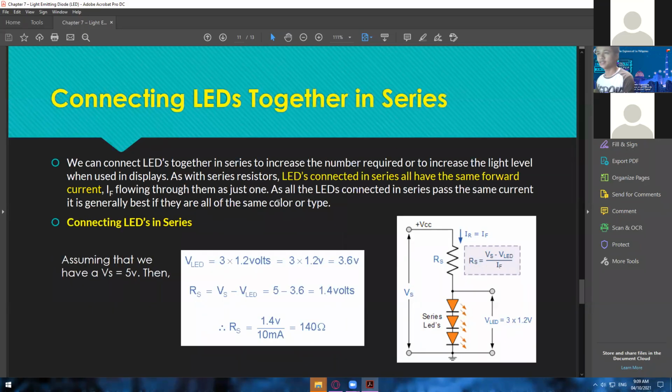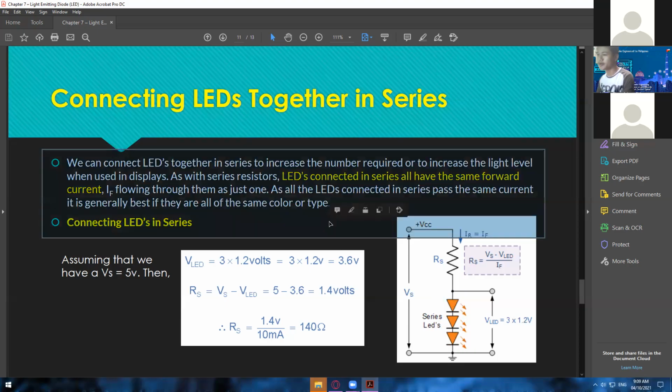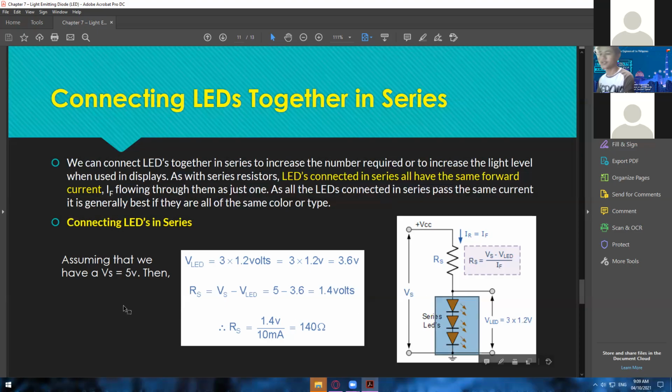All right, then. So let us now proceed to the series LEDs. We can connect LEDs together in series to increase the number required or to increase the light level when used in display. As with series resistors, LEDs connected in series all have the same forward current. So the forward current flowing through them is just one. As all LEDs connected in series pass the same current, it is generally best if they are all of the same color or type. Of course, if you would like to amplify the color, then those three series LEDs should be the same color.